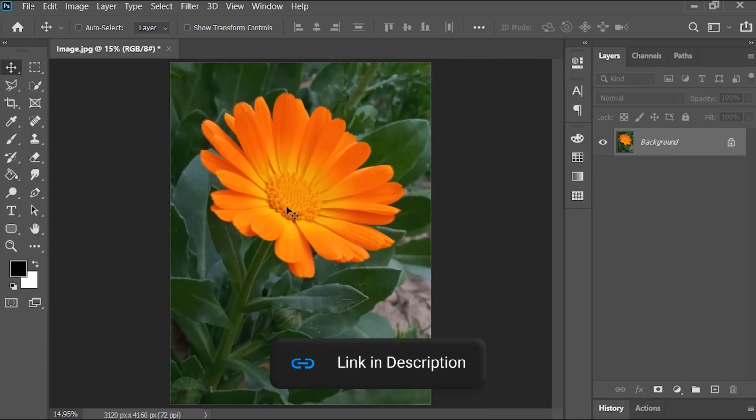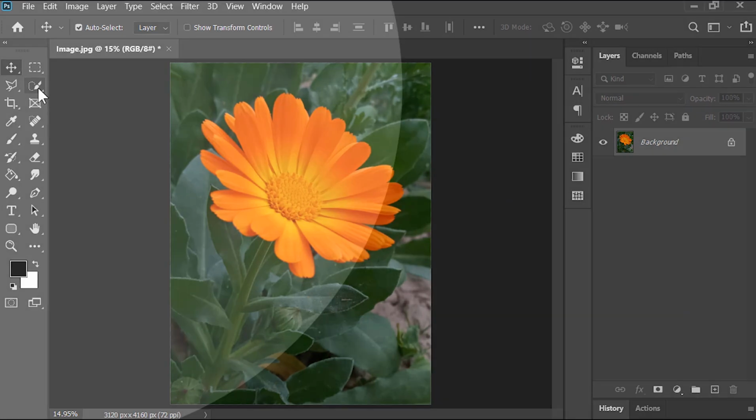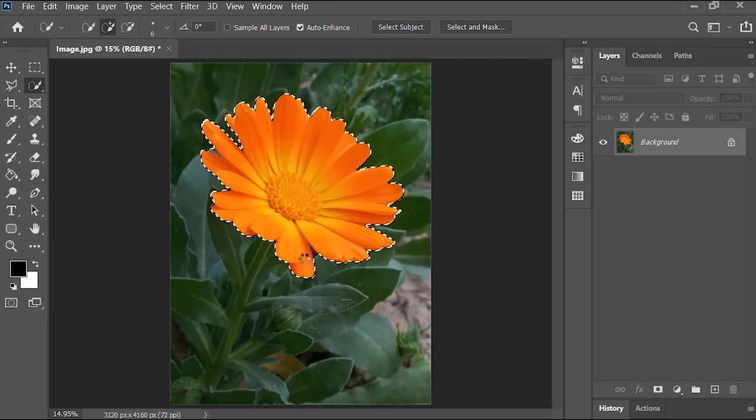Anyways, the first thing that we need to do is to extract the flower from the background. So to do this, first we need to make selection around it. I want to select this quick selection tool and make selection around it.